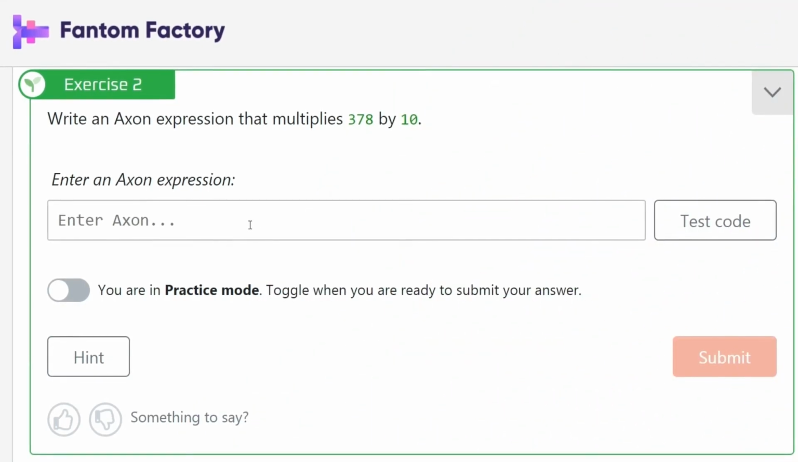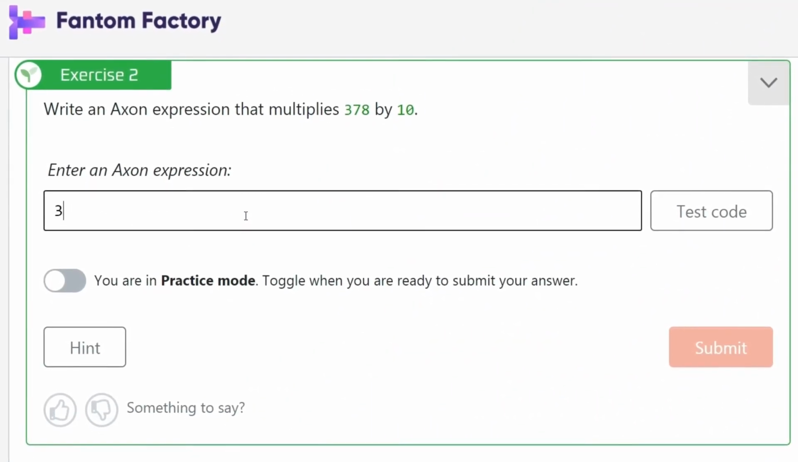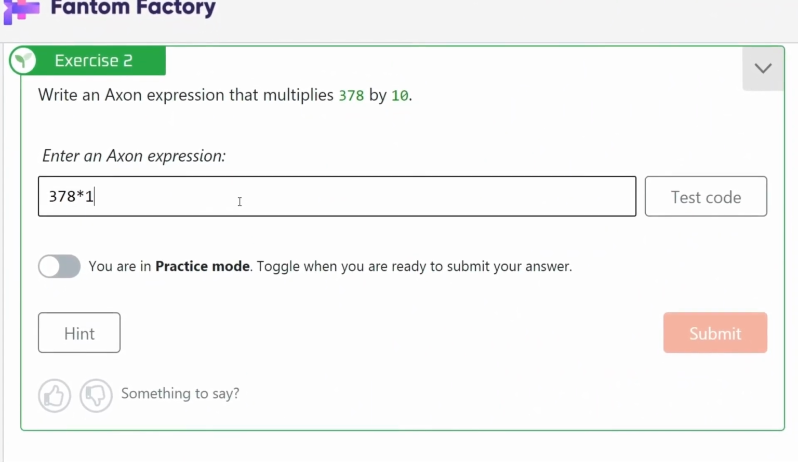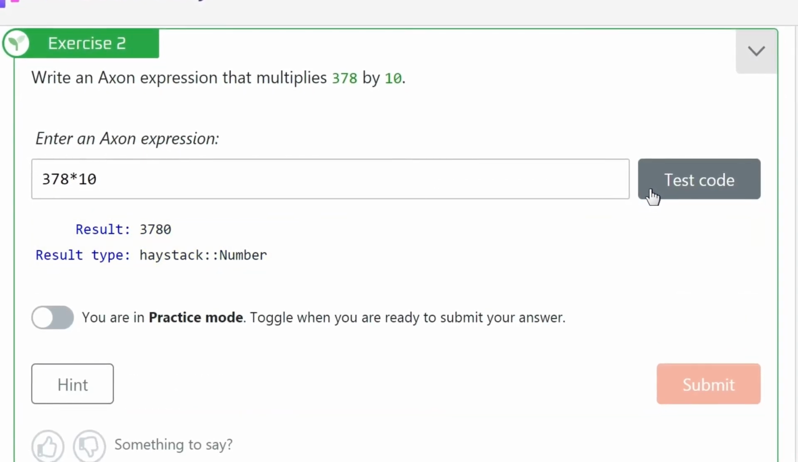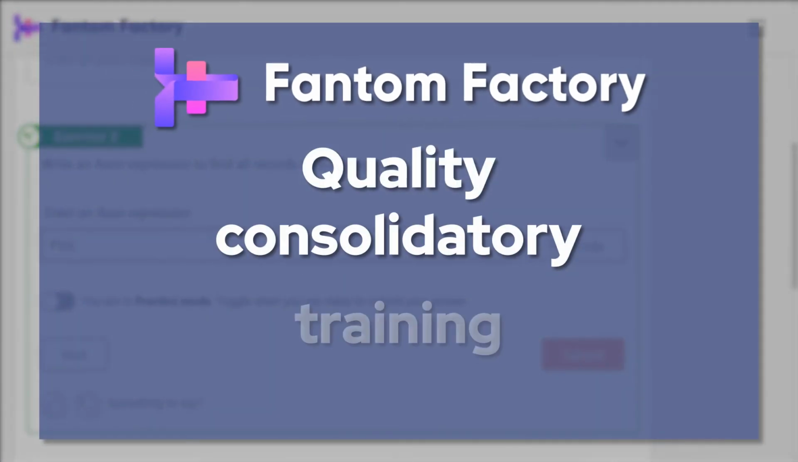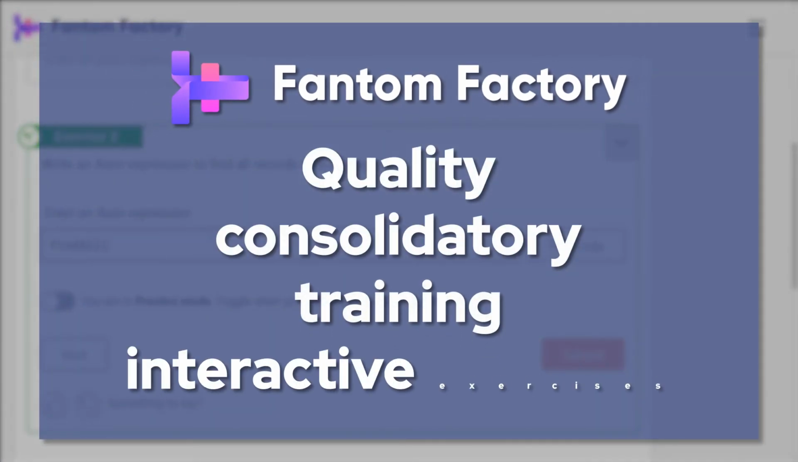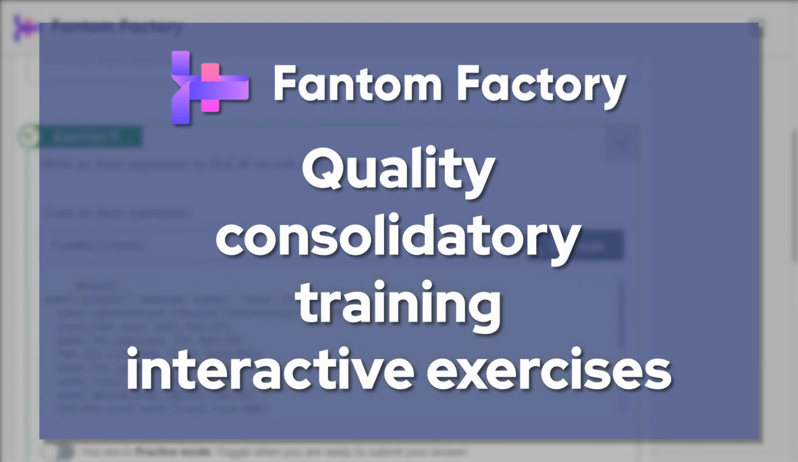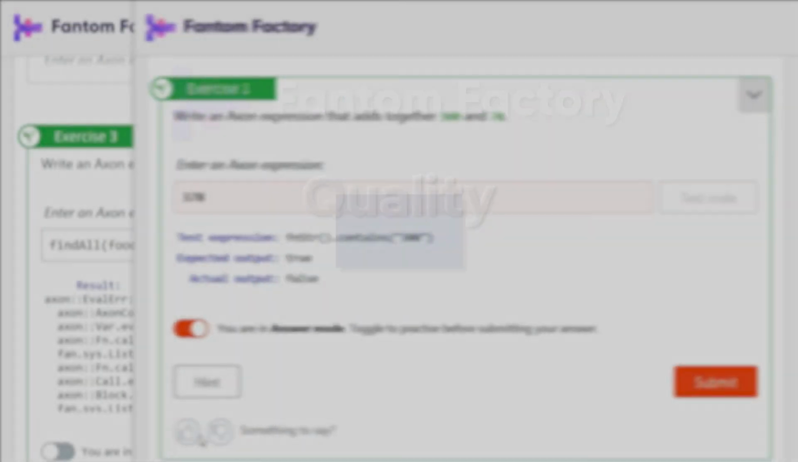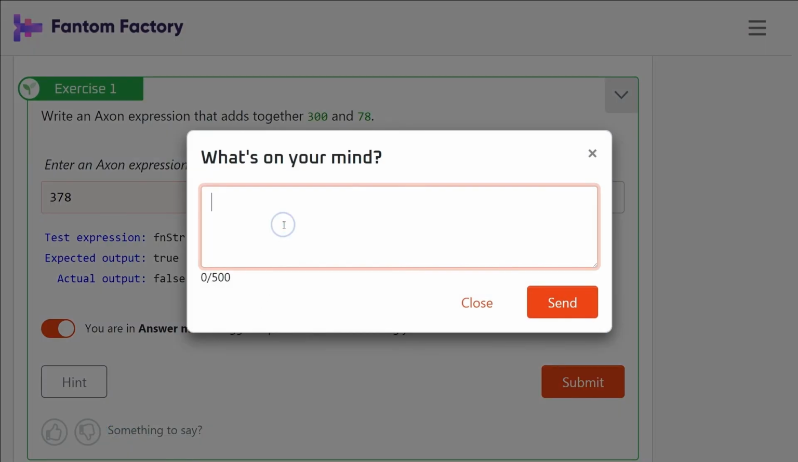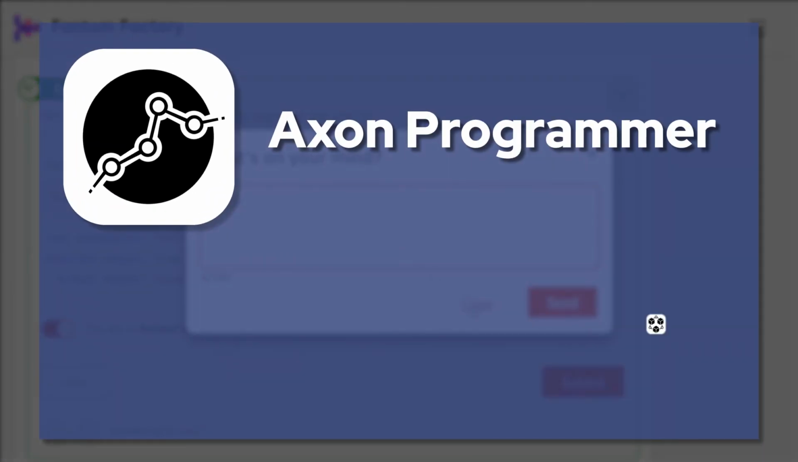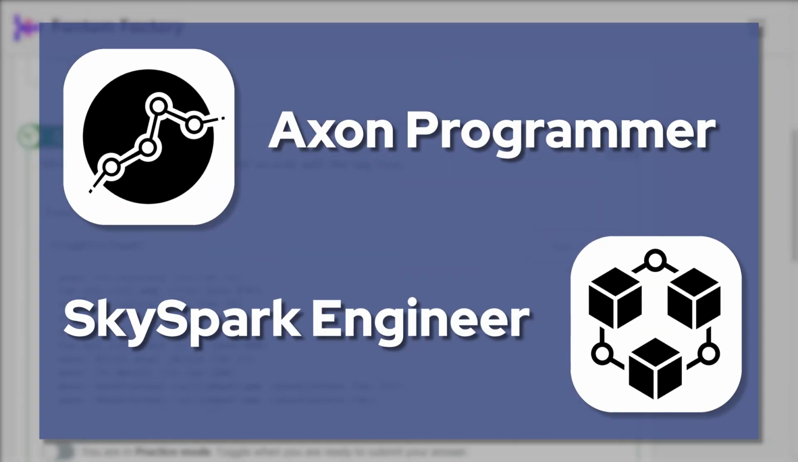We've come to the end of this tutorial, and I hope that this helps to fully explain how to use our Axon command console. At Phantom Factory, we believe passionately in providing quality consolidatory training by using interactive exercises to properly assess your progress. And it is important to us that our digital tools help provide feedback and guidance where needed to keep your training flowing. We use the Axon command console in our Axon Programmer course and also in our new SkySpark Engineer training.